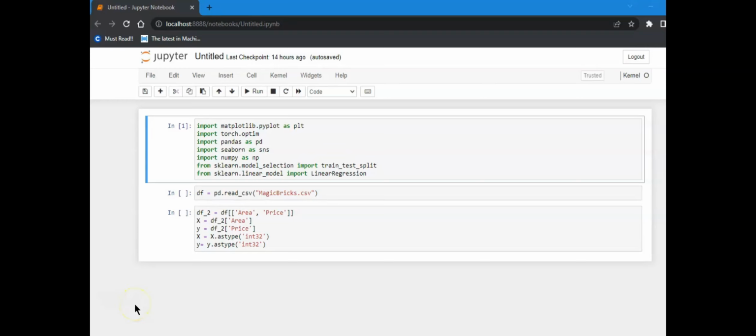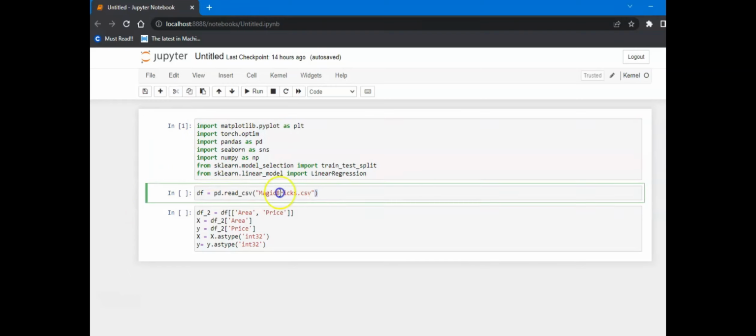So hi everyone, in this tutorial we will be working with simple linear regression using Python and then visualizing it at the end. I have already imported all the necessary libraries and I've also imported the data, which is from Magic Bricks and it's a housing property data.